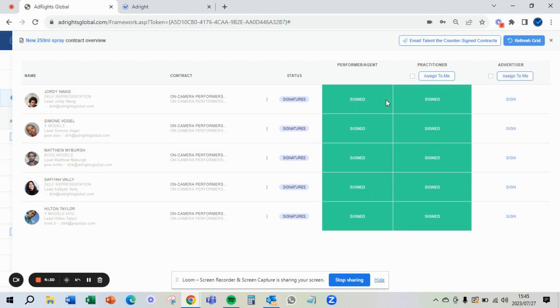As the talent agency starts signing the contracts, these turn green by refreshing this grid. And you can also countersign these contracts from here as well without having to save a new version of a PDF and email them back out to the talent agencies as well. So let's go ahead and countersign this contract.